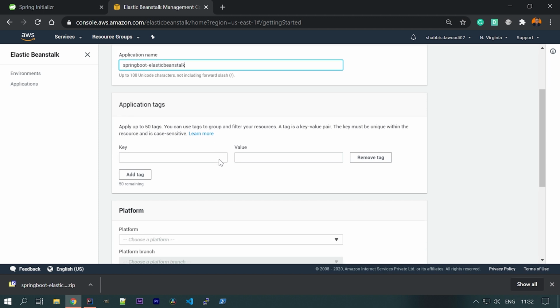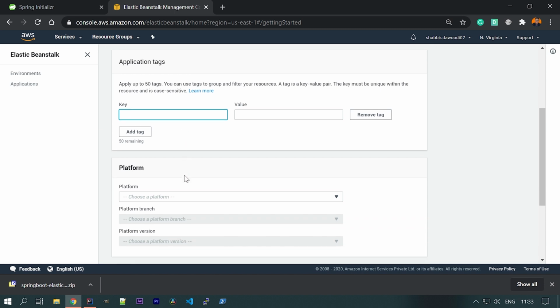Spring Boot Elastic Beanstalk. Now these are the application tags. These are the application tags that you can add to identify your application and your environment with different types of tags. Okay, we can skip it for now because that is not useful for this configuration, but that is useful for identifying your application and all the different things.